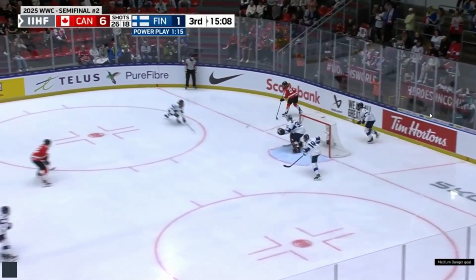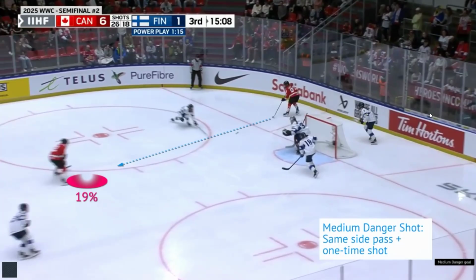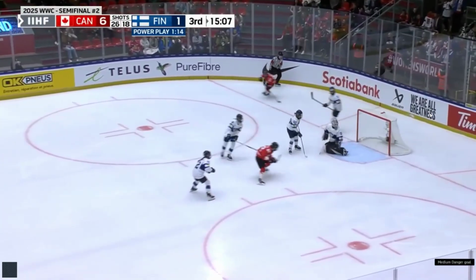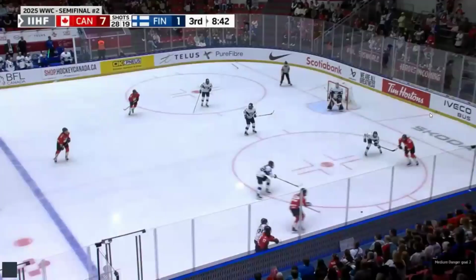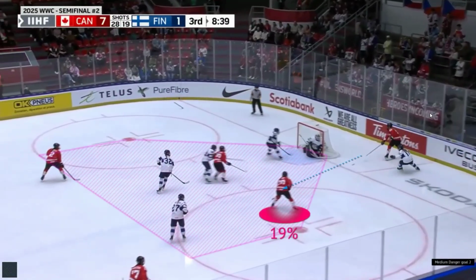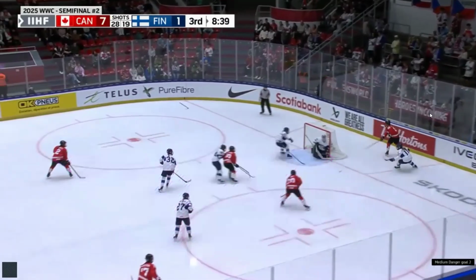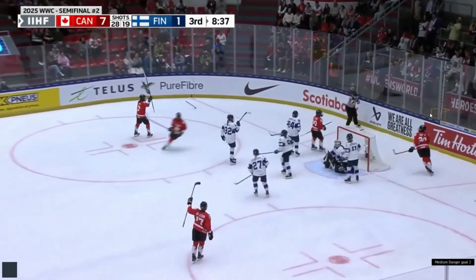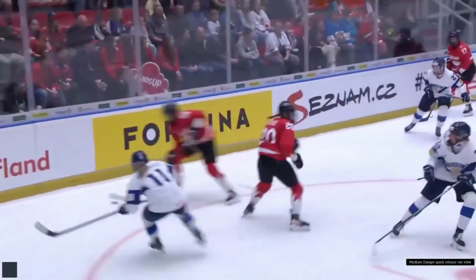Another medium danger, same side of the ice, pass out into the slot. And shooting it right off the pass gives you a much higher percentage to score. And so that's a skill that we can work on. Same thing here, pass out from the same side of the ice into home plate. Here, Sarah Nurse grabs the puck, catches and releases it all in one motion. So again, shooting it in under a second. Another look at it.